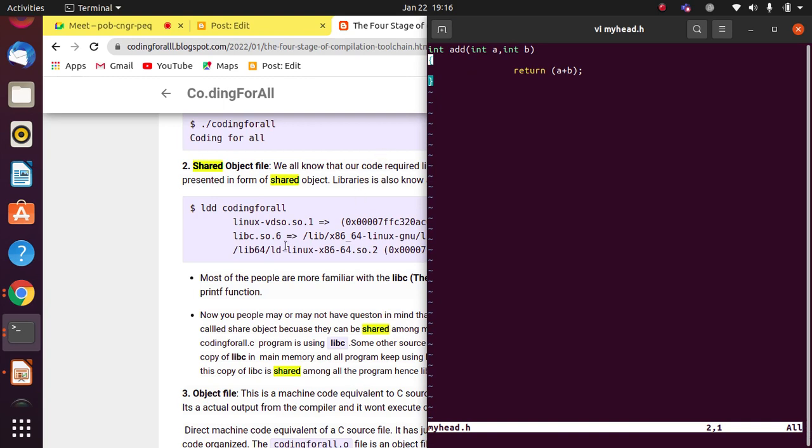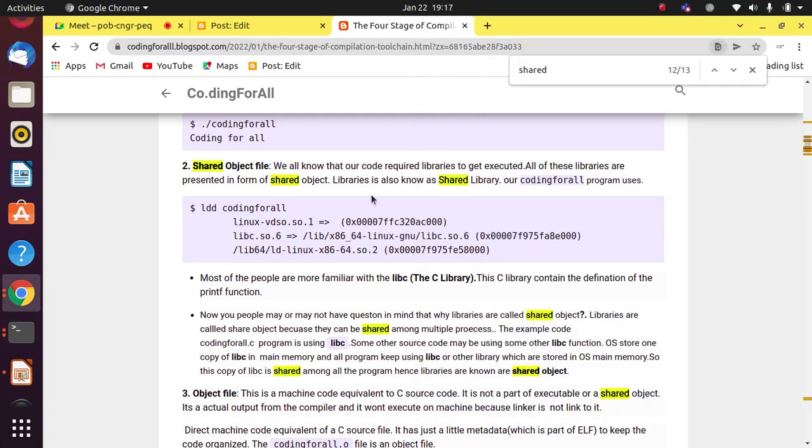Code which only consists of functionality, and this object code is shared by you to some other people to link dynamically and statically. This is known as a library.